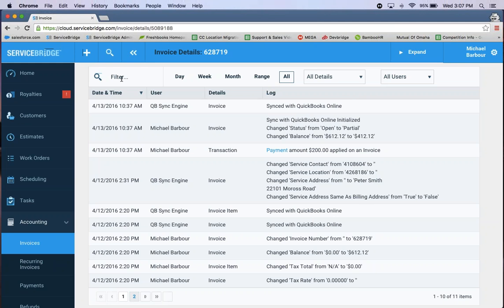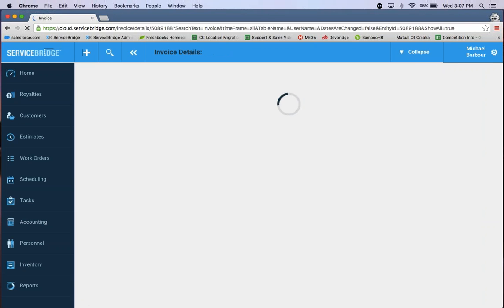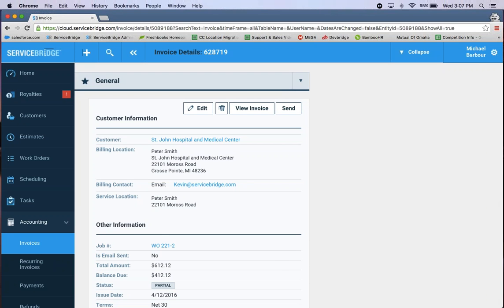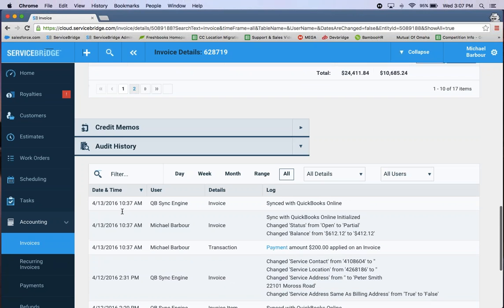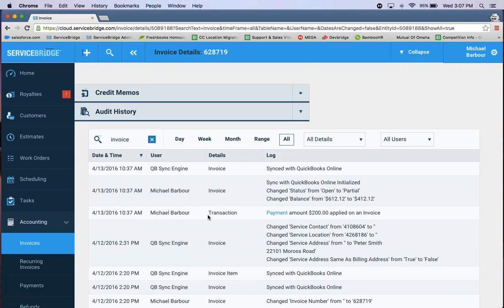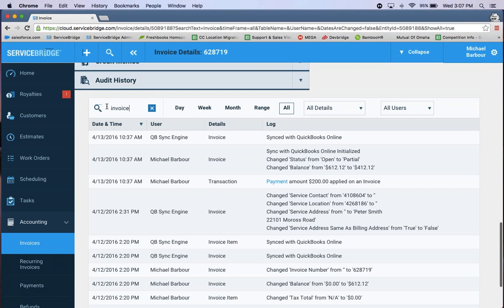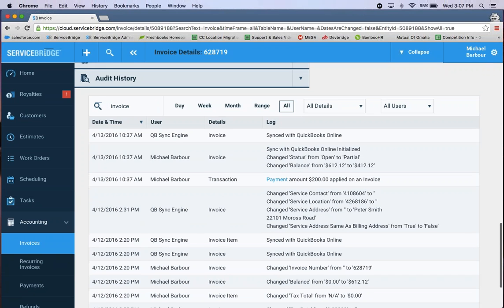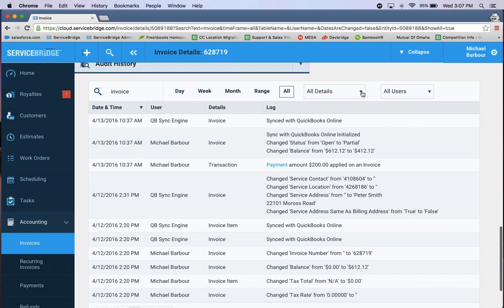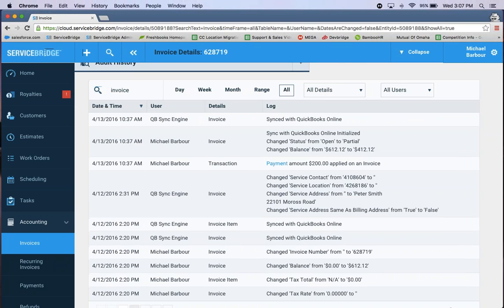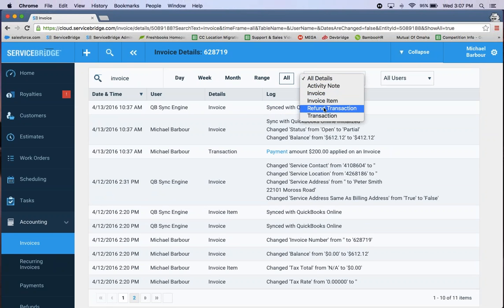So this allows you to search for a particular detail, or if you want to select a duration. So if you want to look at a particular week, particular month, or a range of times. And then it also allows you to select what details you're looking at. So obviously we have a transaction, invoice item, things like that. There's also a refund transaction and activity note.